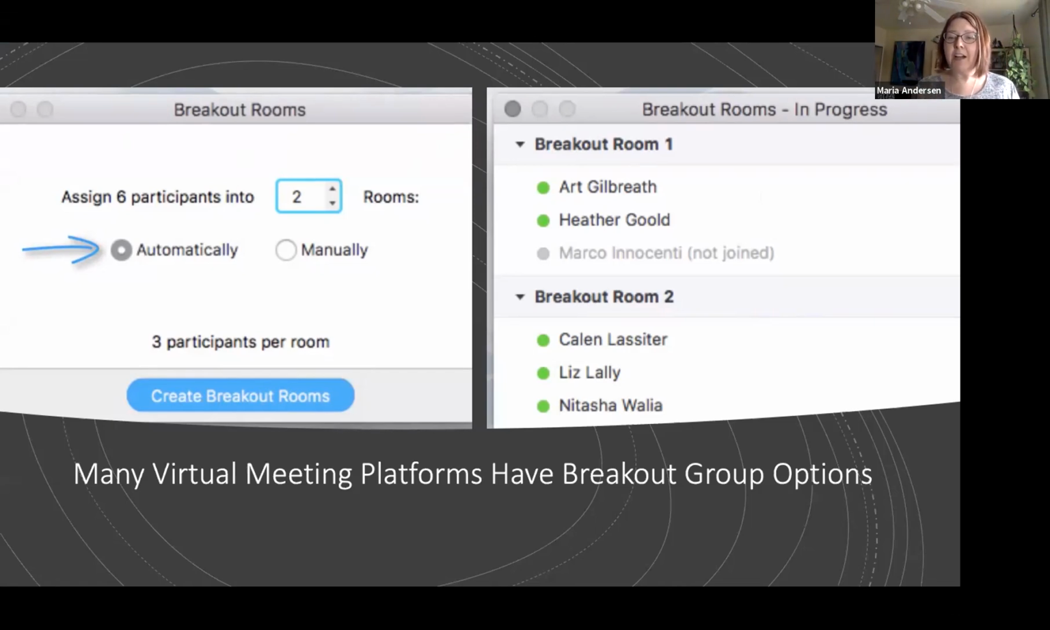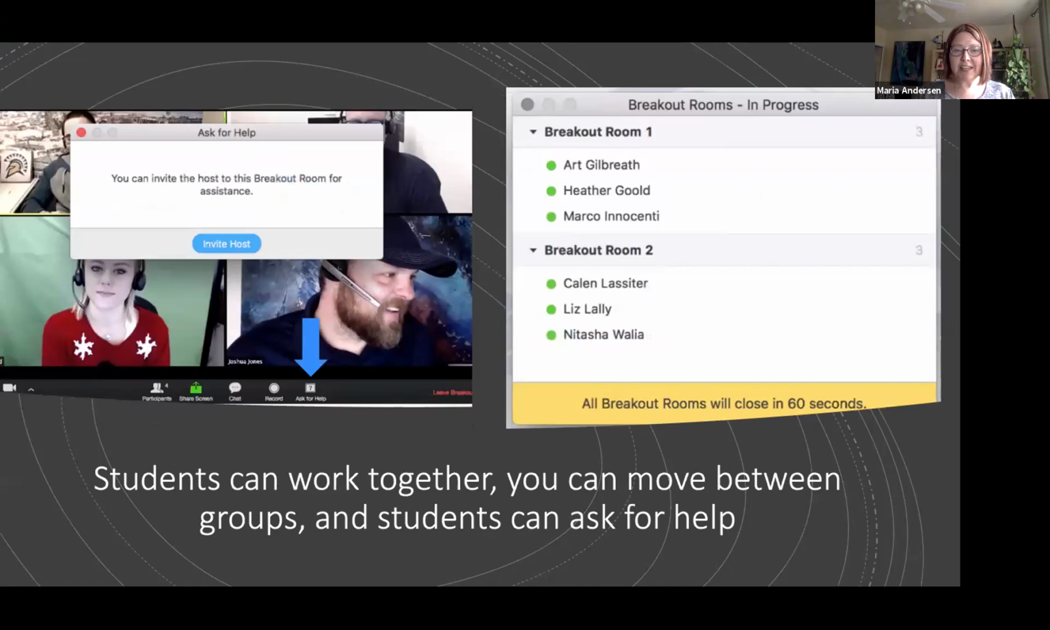It creates the breakout rooms and shows them on the screen to the student and says, go to your breakout room. And they click on their breakout room and they're there. Once they are in their breakout room, they will see each other and be able to talk to each other. And they can ask for help in the breakout room, which tells you somebody needs help.